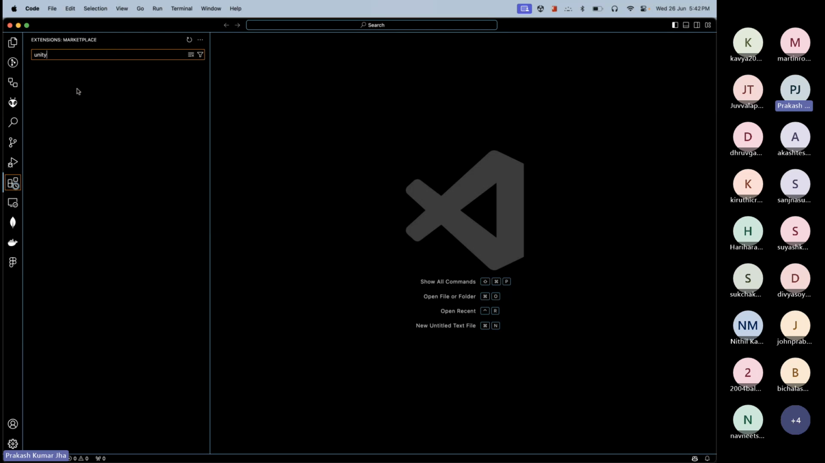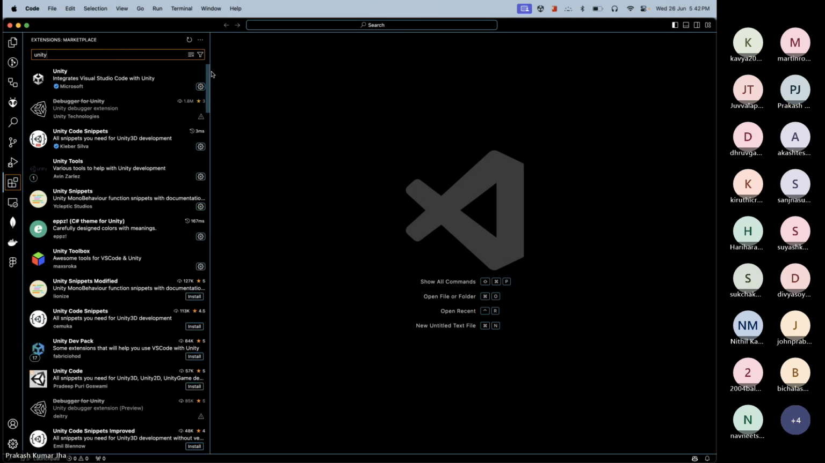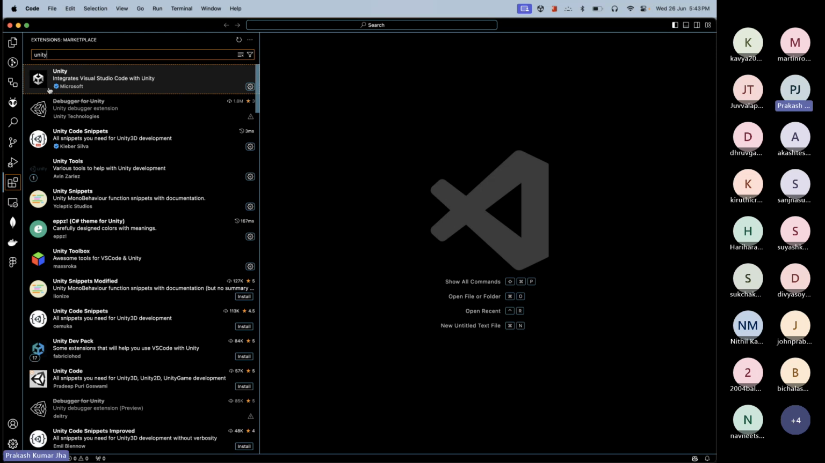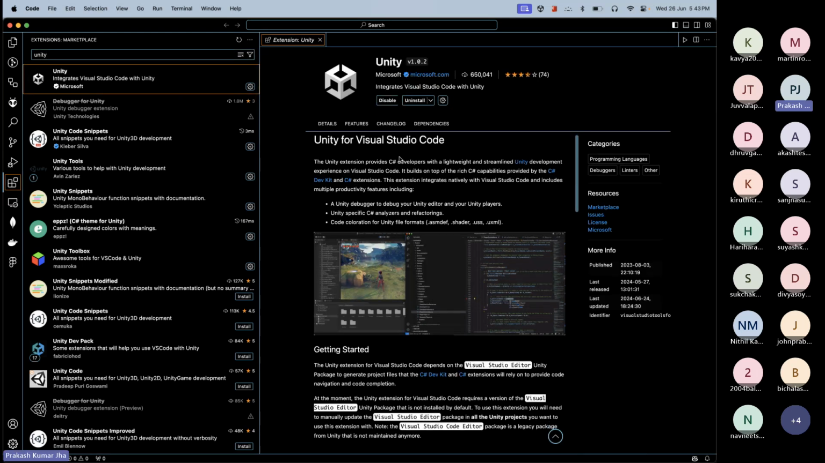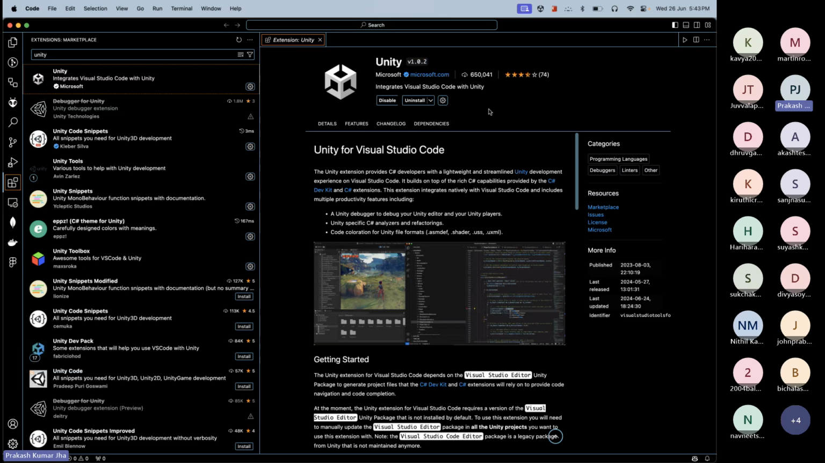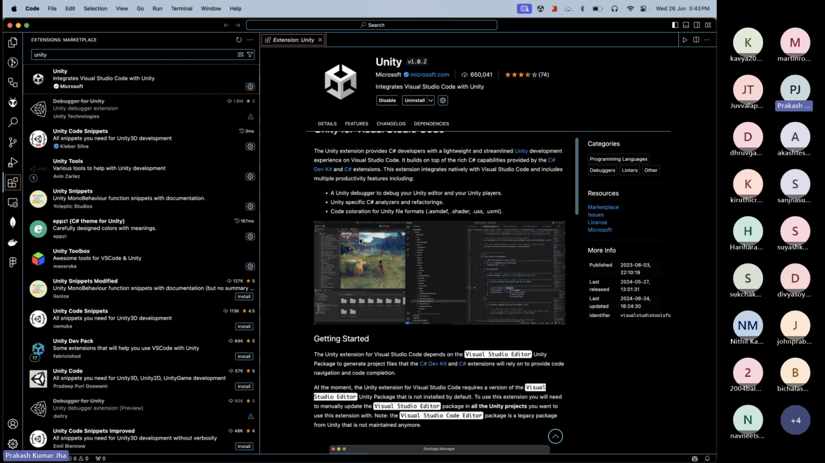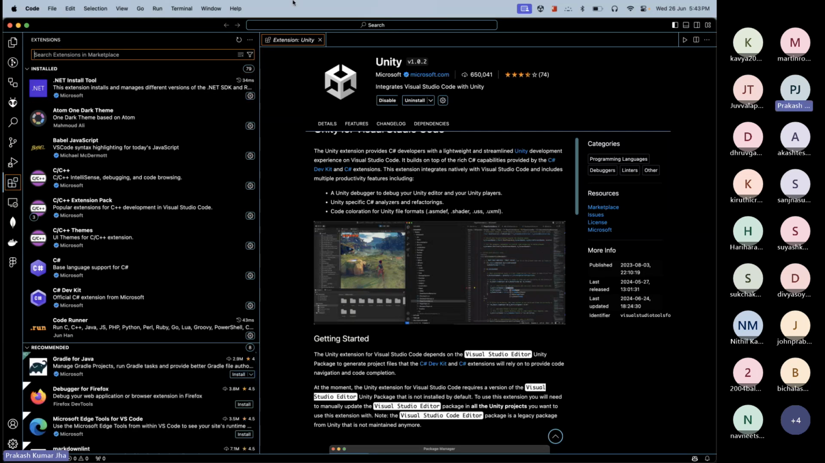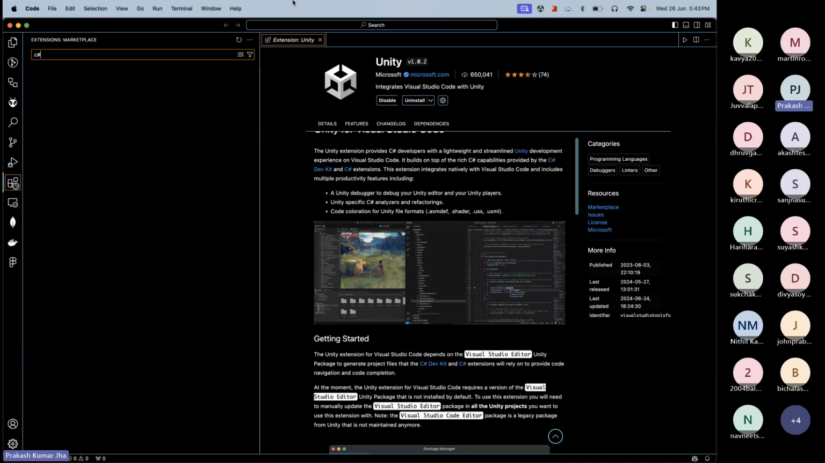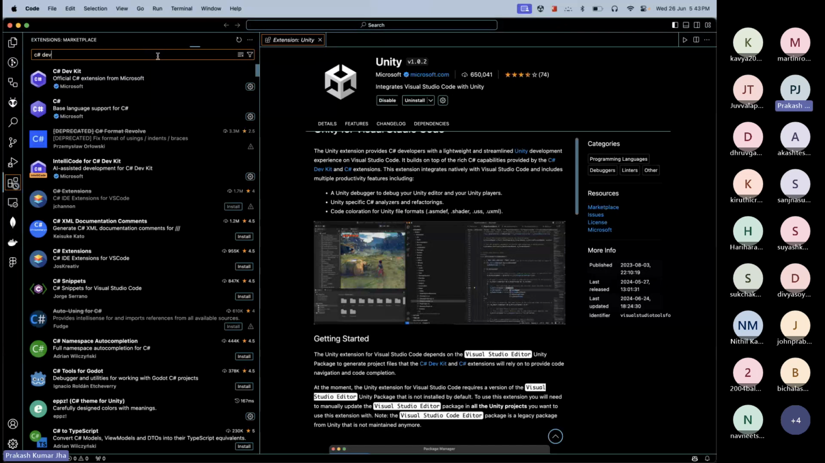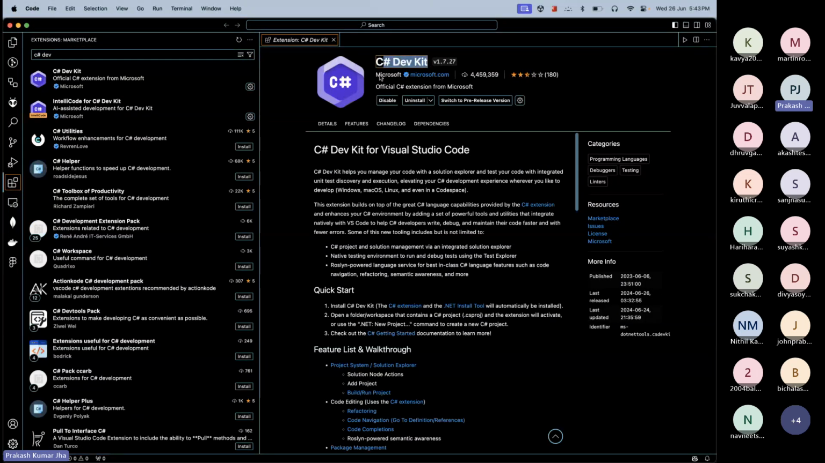So search for Unity here. Then you will find the Unity named extension. So you have to install that. This will be helpful in the integration of your Unity editor and the VS Code. And then also, we will be developing in C sharp, so you have to install C sharp dev tools. Search for C sharp dev and then you will see C sharp Dev Kit. You have to install that also from Microsoft.